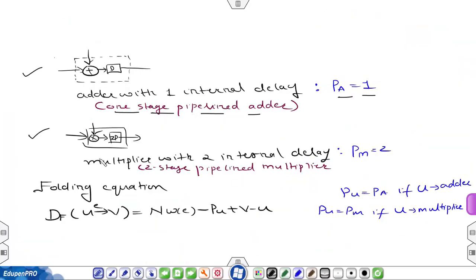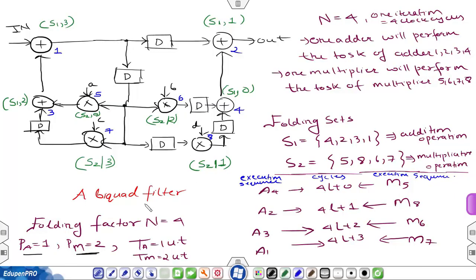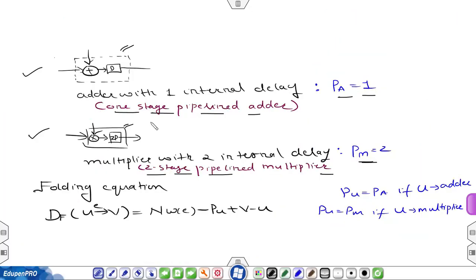PM is equal to 2 means that the multiplier has two internal delays, so it is called a two stage pipeline multiplier. Since n is equal to 4, one iteration will be completed in 4 clock cycles. Because one adder will perform the task of adder 1, 2, 3, 4, and one multiplier will perform the task of multiplier 5, 6, 7, 8. So this is the adder and multiplier that we have to use in our folded circuit.